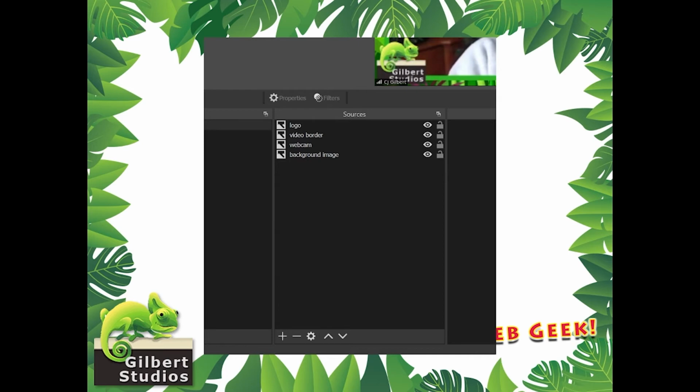Let me just switch real quick to what we're building right now. Here's what you're building. I don't have the background image on this particular view. Let me show you the one with the background image.